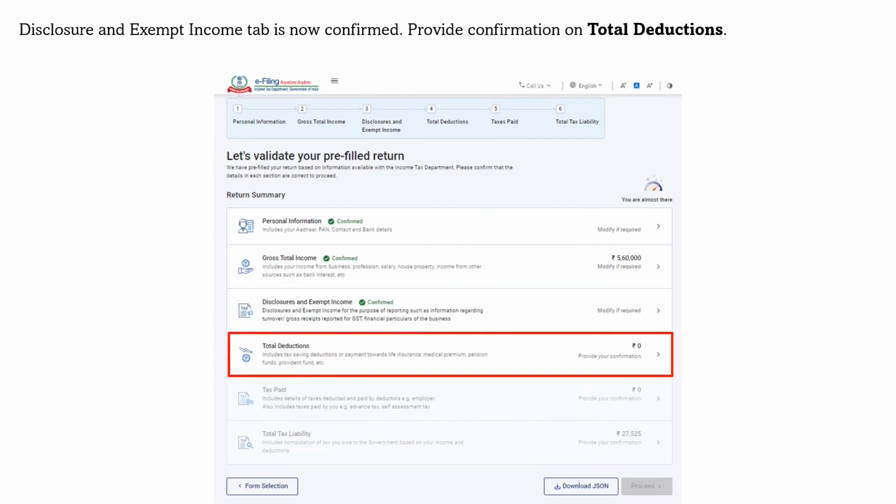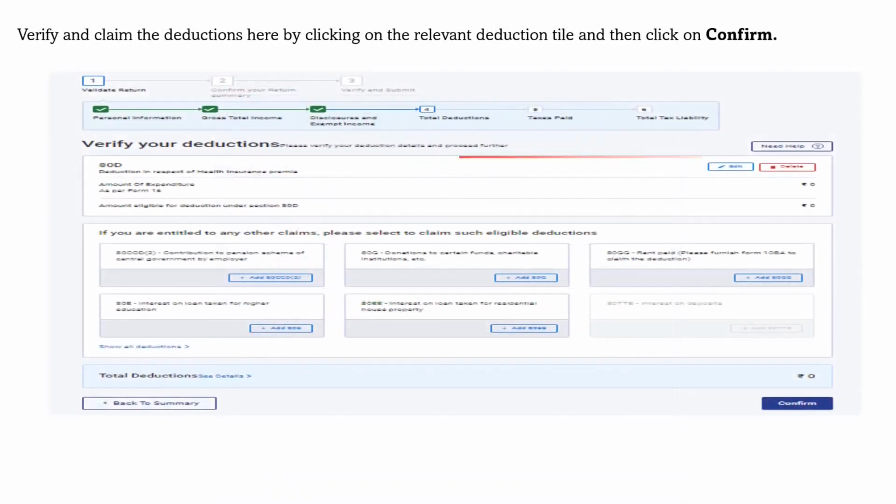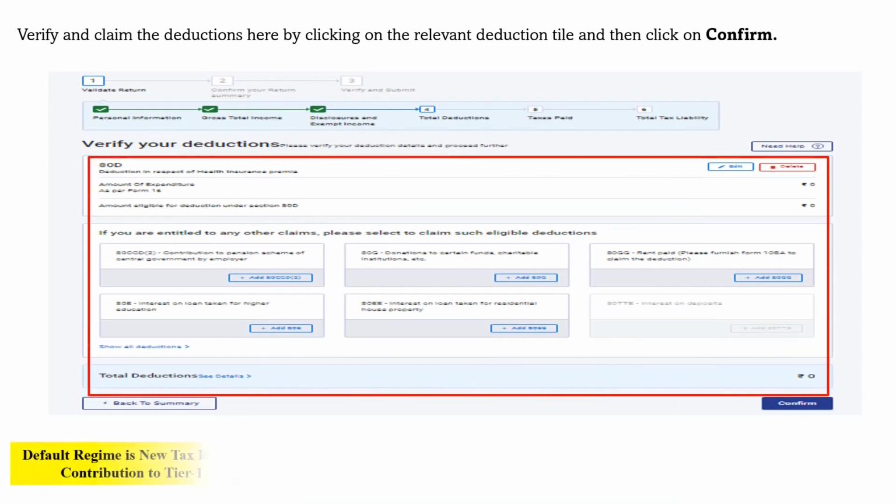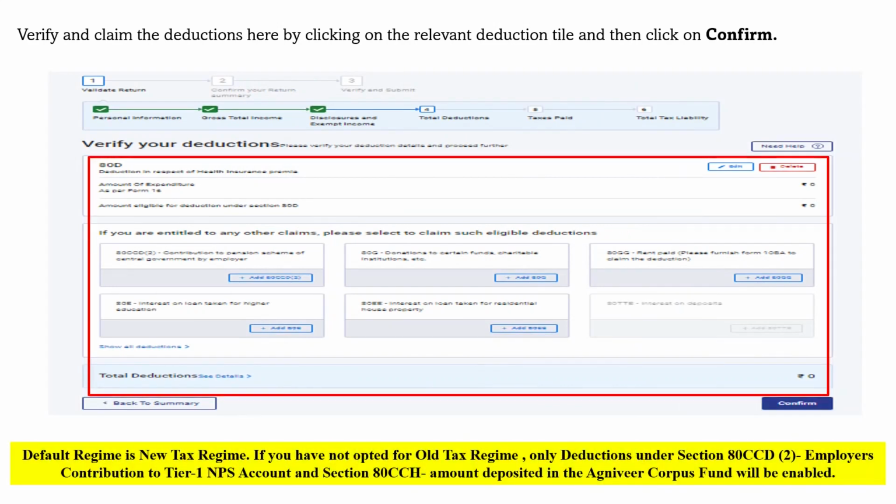Now provide confirmation on total deductions. Please note the default regime is the new tax regime. If you have not opted for old tax regime, only deductions under section 80CCD(2), that is employer's contribution to tier 1 NPS account, and section 80CCH, that is amount deposited in the Agniveer Corpus Fund, will be enabled. To claim deductions, you may opt for the old tax regime. Verify and claim the deductions here by clicking on the relevant deduction tile and then click on confirm.